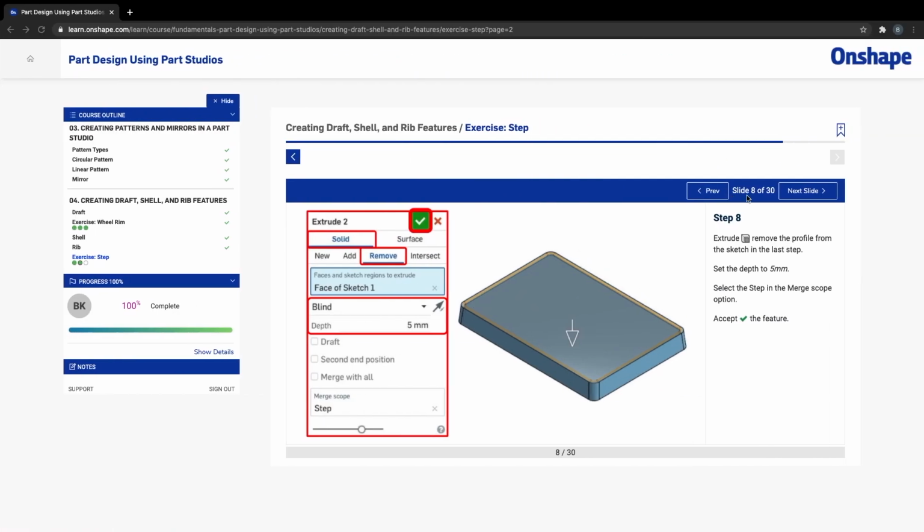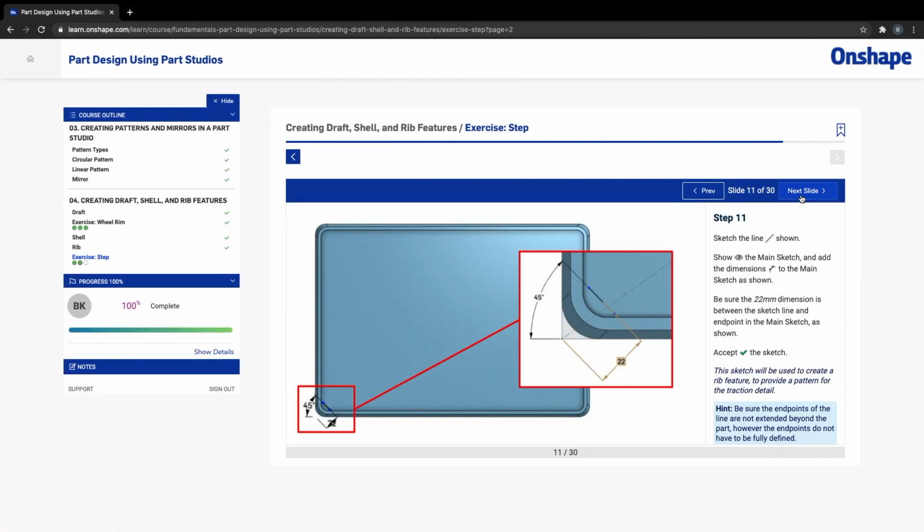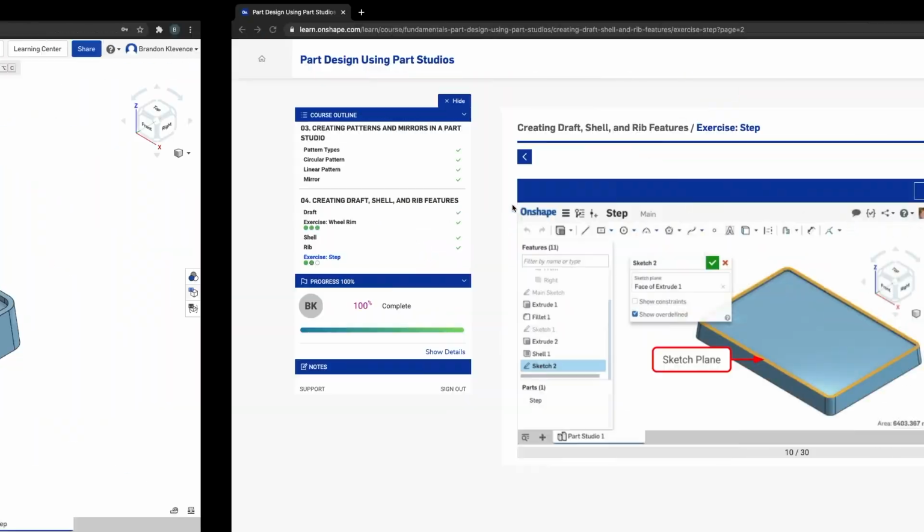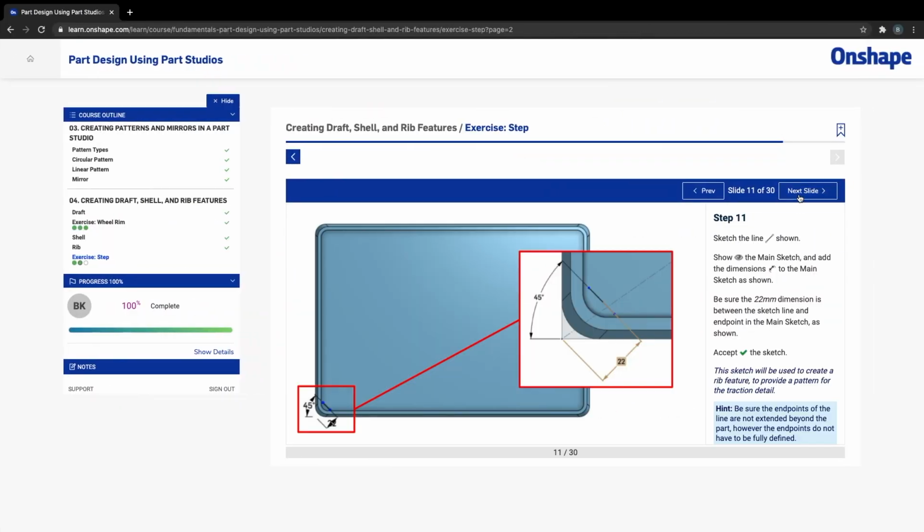Now, step 11, where we're at right now, we've created a sketch on, again, this little lip right here. So I've just done that on the face of Extrude 1. Now we need to create a dimension, an angle dimension, and a line dimension, on a line that's kind of just been drawn in space out here.